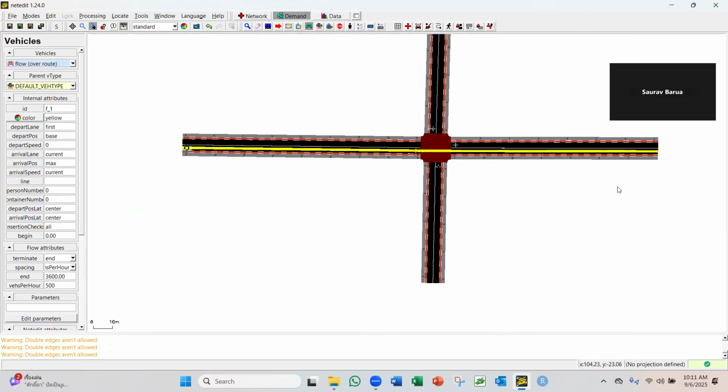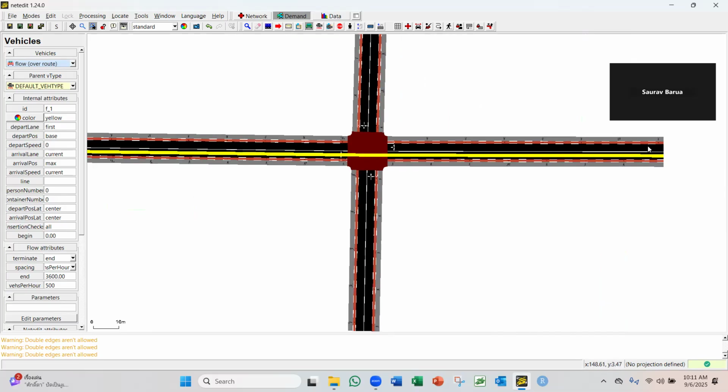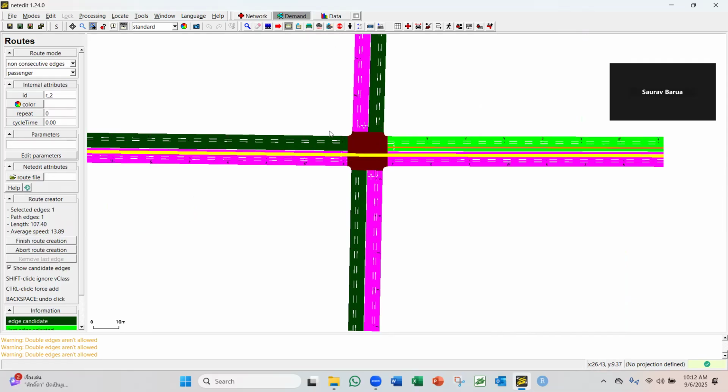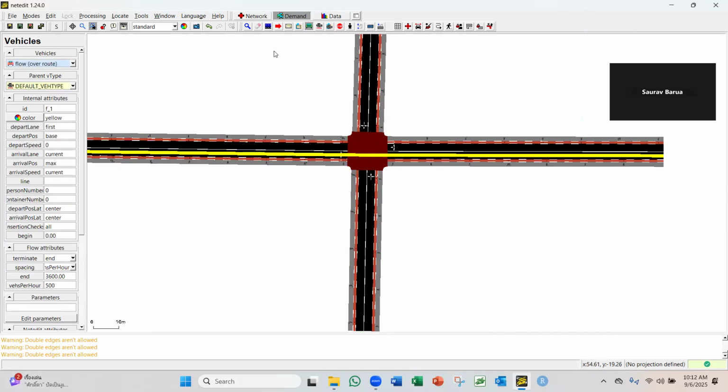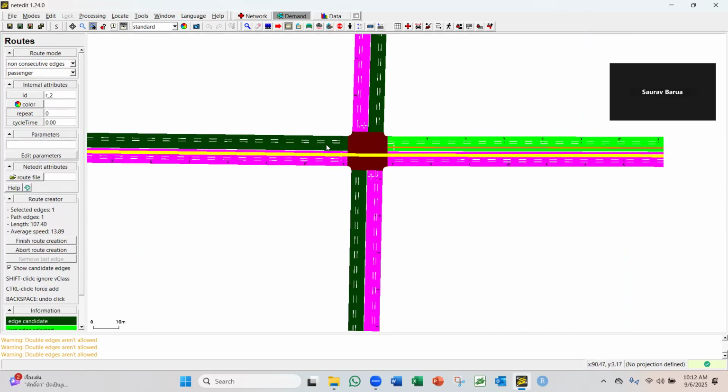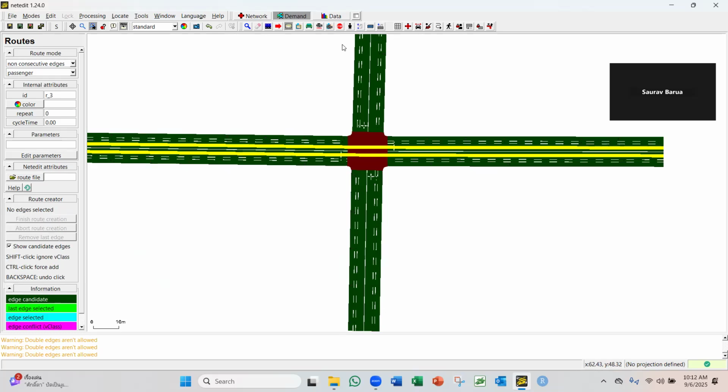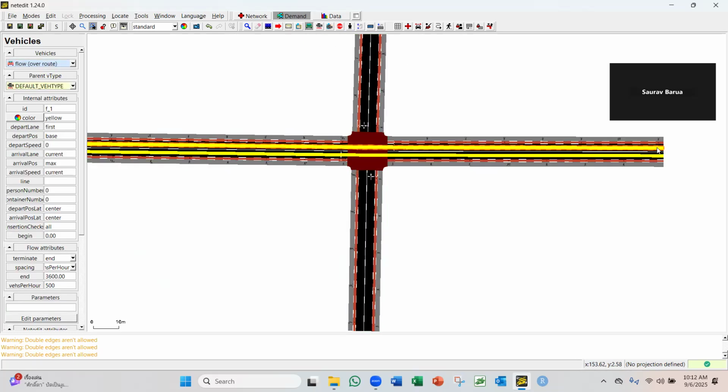Similarly, we have to add vehicles for the west to eastbound traffic. So for doing this, go to the route mode, select this route and select the westbound route and go to the vehicle mode. No, first go to the route mode, select this, finish route. Now go to the vehicle mode, clicking it and make it say for the number of vehicles, our vehicles per hour is 6,600.